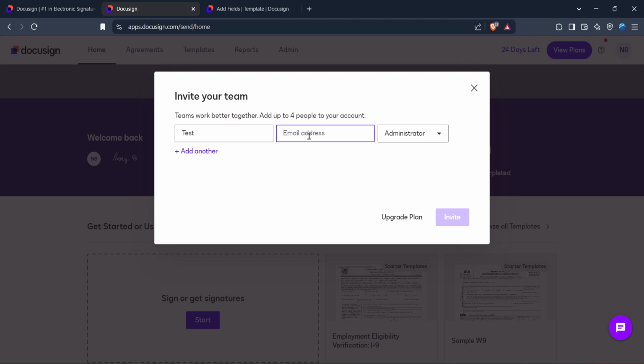Once you've filled out the name and email information, it's time to make it official by clicking on the invite button. This final step sends the invitation straight to the recipient's email inbox, where they'll be able to accept the invitation and join your Docusign transaction room.